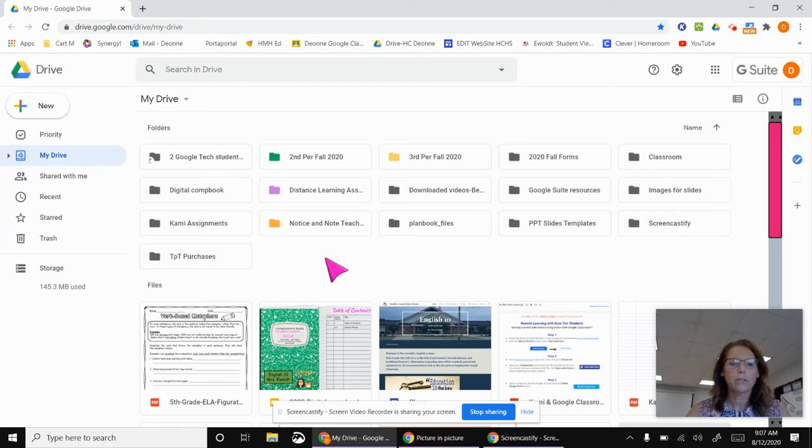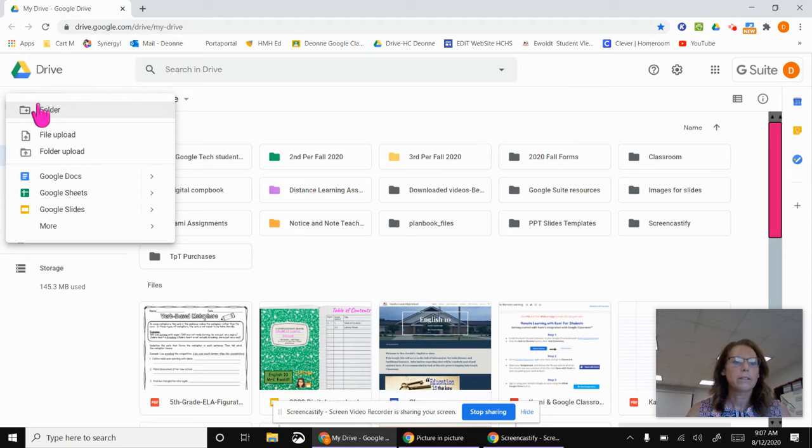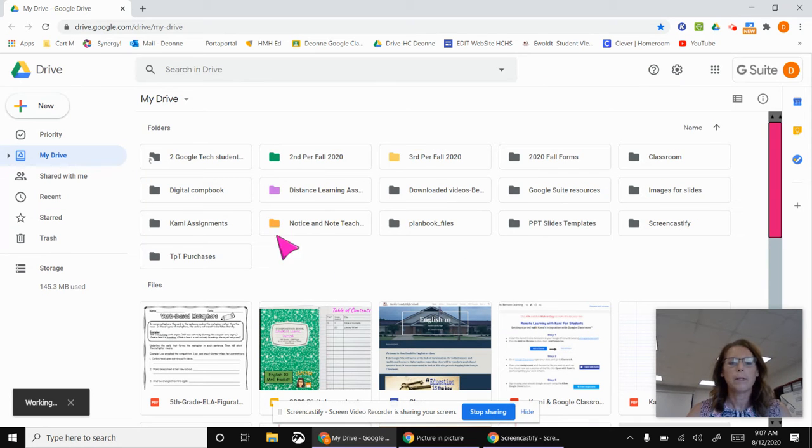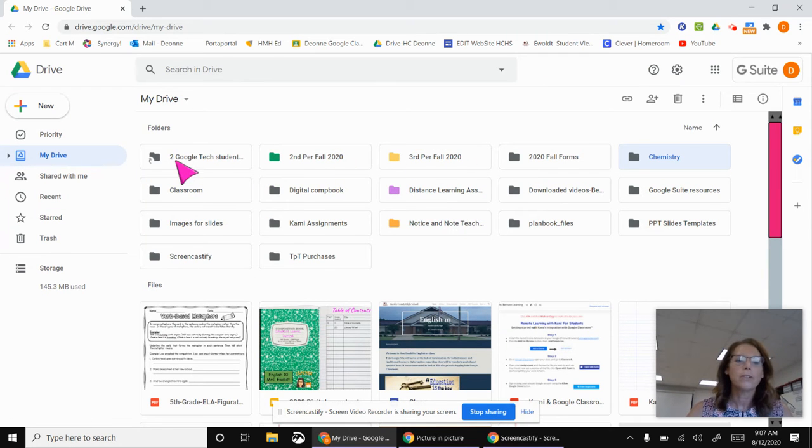How do you create a folder? What you do is you go over to the new plus sign and you click folder. I'm going to title the folder. Let's say it's going to be chemistry. I'll type chemistry and create. It will be in alphabetical order. If you want something first, then you can put a number 1 in front of it.